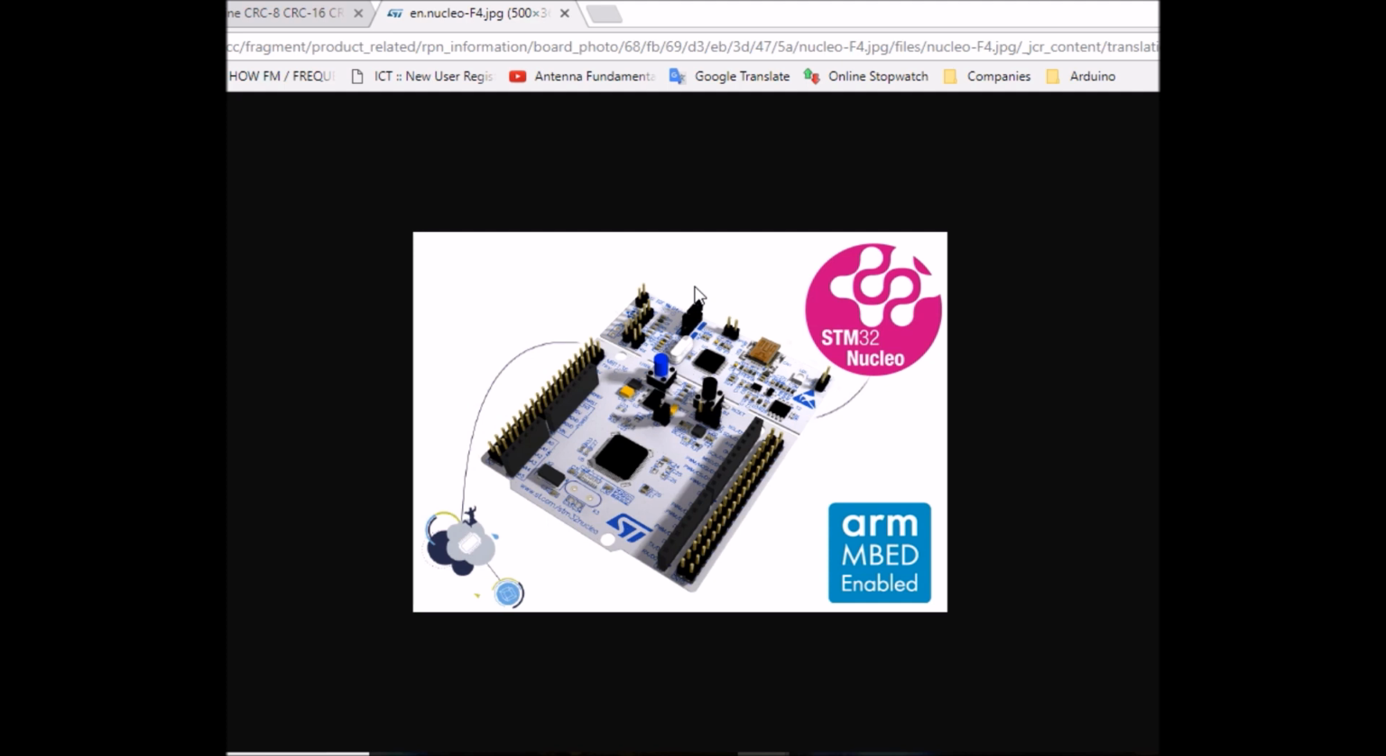And you can refer to it if you're using a discovery board as well. It's the same concept. I haven't made a video on CRC for the discovery series, but it's the same for all other STM boards, as long as you're using HAL libraries. So without any delay, let's get started and set up a project in CubeMX.